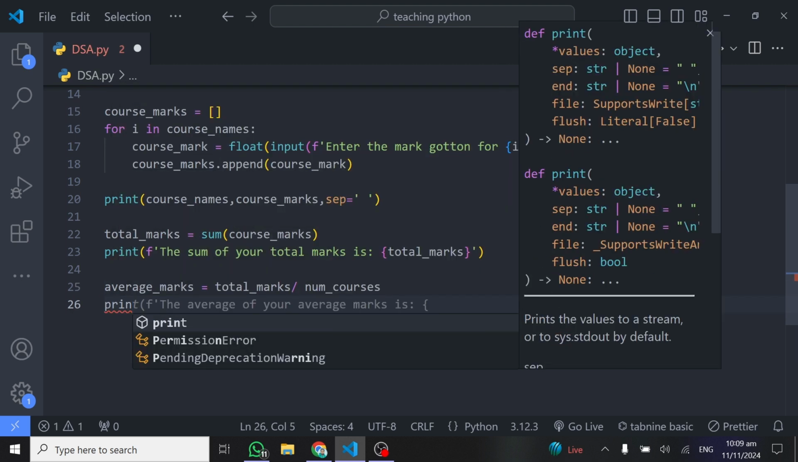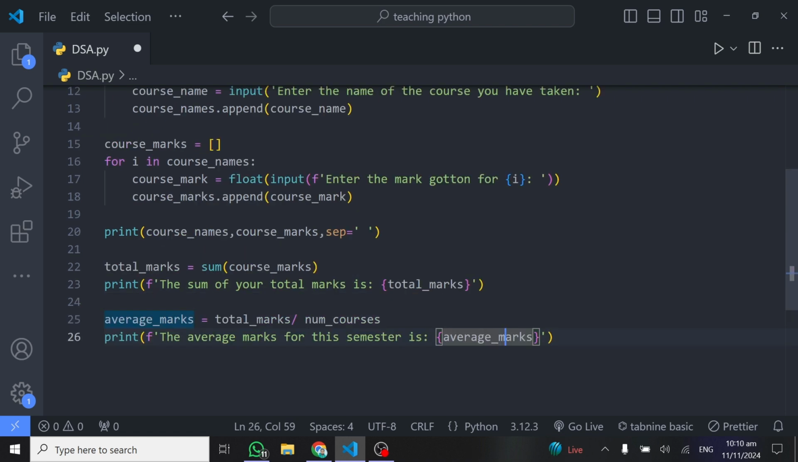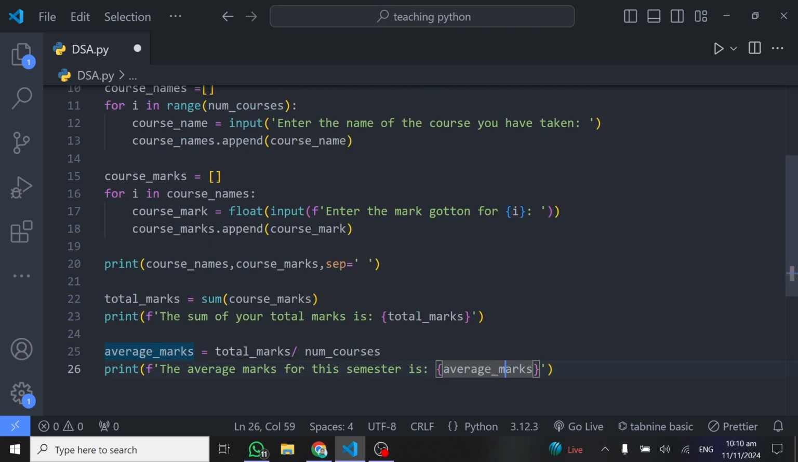So we can also print the average now. The average marks for this semester is, and over here we can just embed average marks, and that's it. So that's the average mark for this semester, the average mark we've calculated. I think for now we are done.